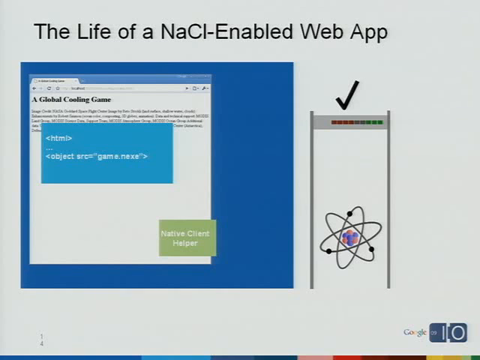But if the Native Client module in question has been built properly and follows all of the rules that we've identified for the system, then it will pass through the security scan.